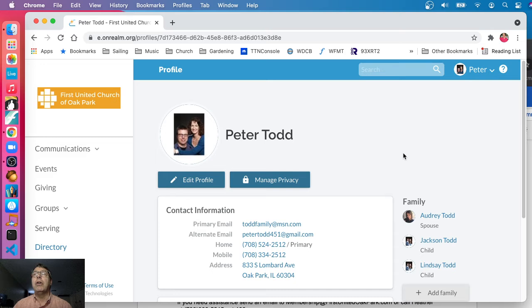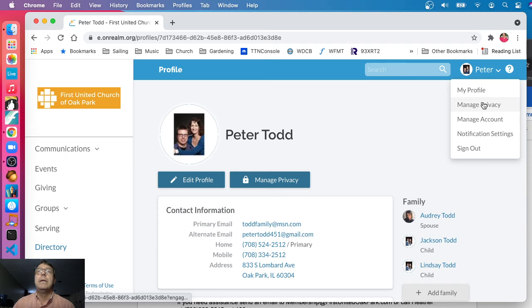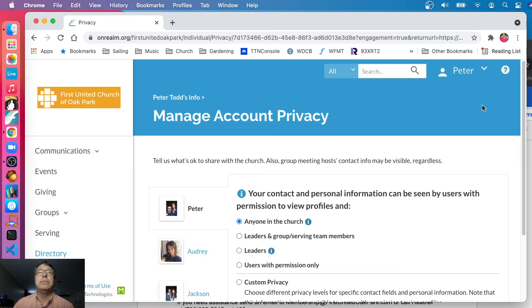Next thing I want to show is how to set the privacy. We can either press this button here, or we can go up to the down arrow next to my name. Both will bring you to the same screen. Managing account privacy for Peter Todd. So account privacy is who can see the information.